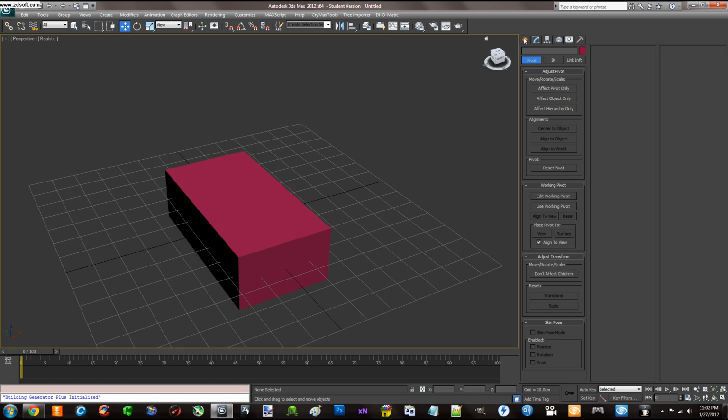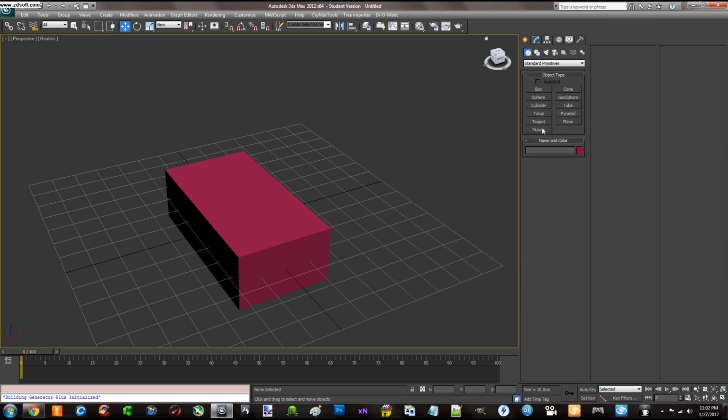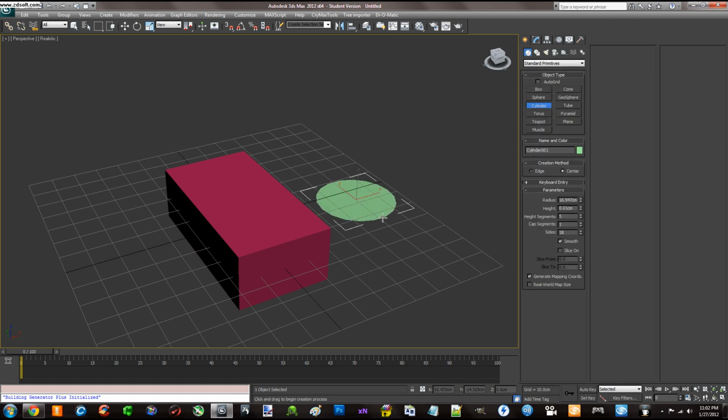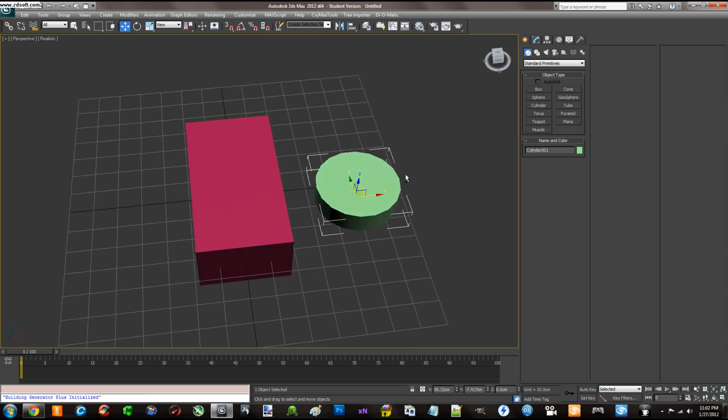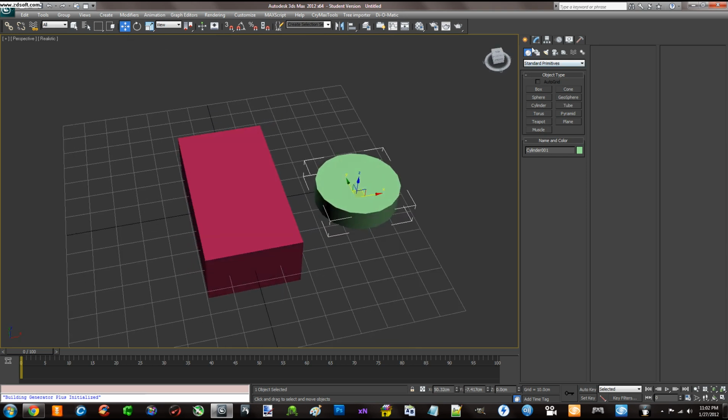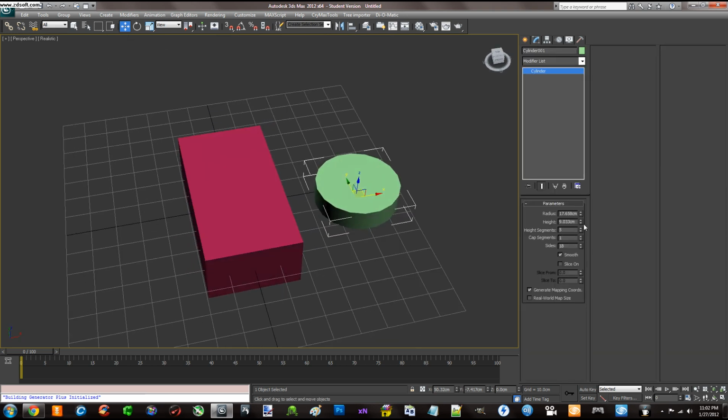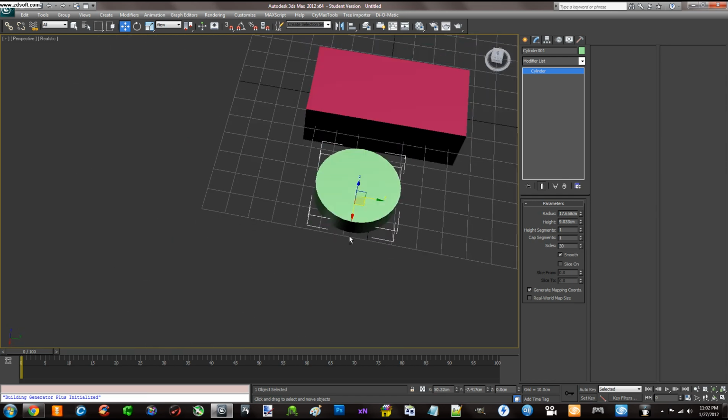Next, we're going to create a couple of wheels. So go ahead into the cylinder, make a cylinder, just like that. I'm going to go to the modifier tab, and I'm just going to bring down the height segments to 1, and then bring up the sides to, let's say, 30, just so it looks a little bit more round.